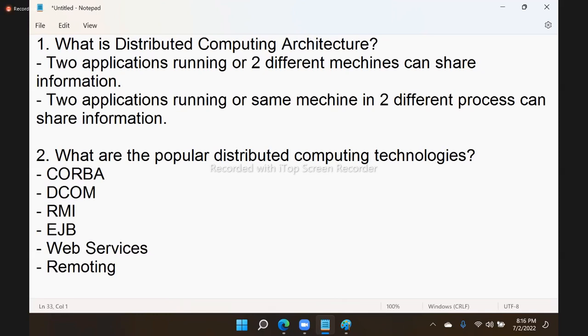Corba is Common Object Request Broker Architecture. It is available for more than 14 languages, including C++. That means C++-like languages, if they want to develop distributed applications, use Corba. We have DCOM, Distributed Component Object Model, used by Microsoft technologies. RMI, Remote Method Invocation, is used by Java. EJB, Enterprise Java Beans, is also used by Sun Microsystems, Java.